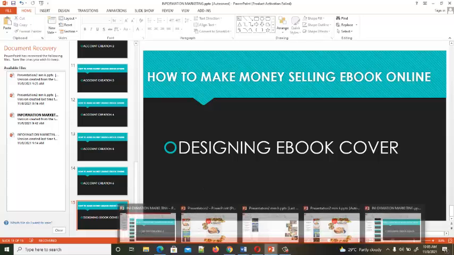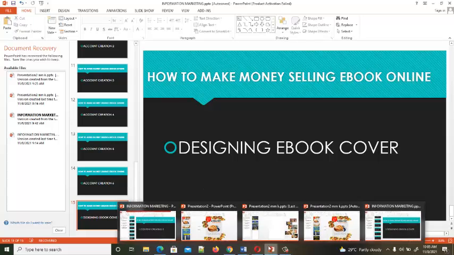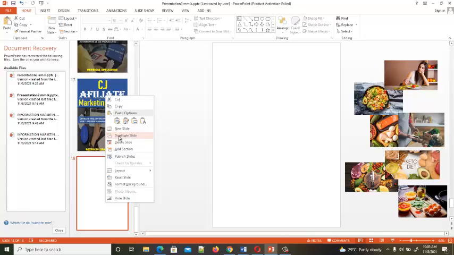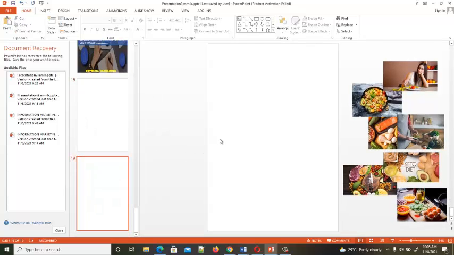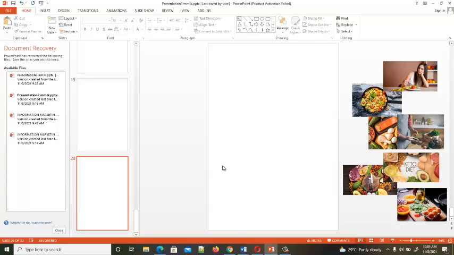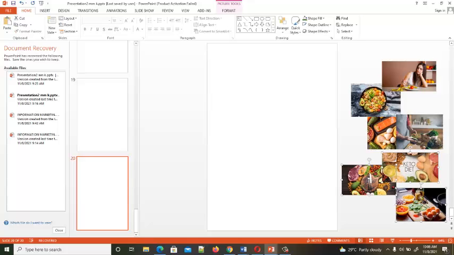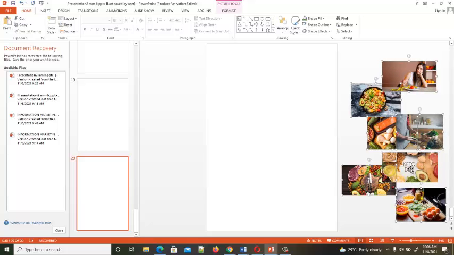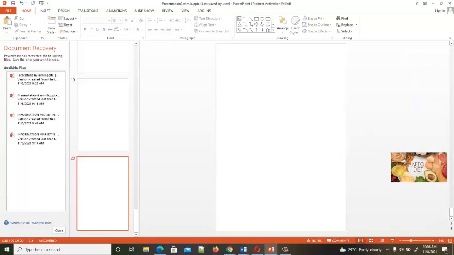So let us proceed on how to design our ebook cover. You come to the software I call PPT. Just open your PPT, duplicate the size, or open a new one, just like mine now. I've opened a new one. This is how everything is going to be, blank like this.